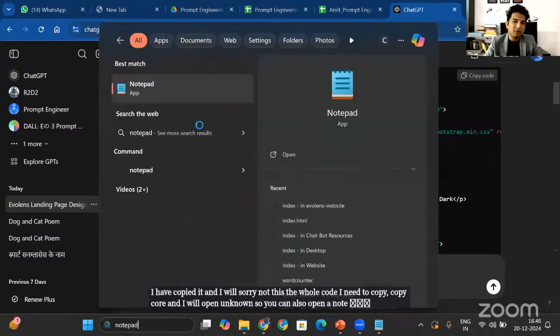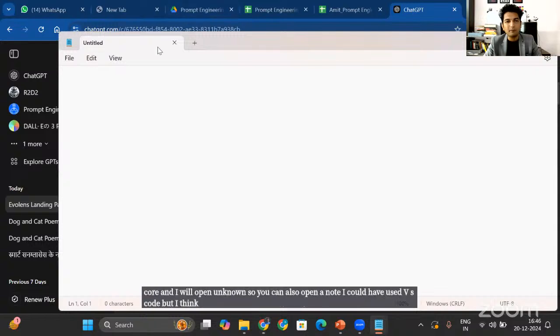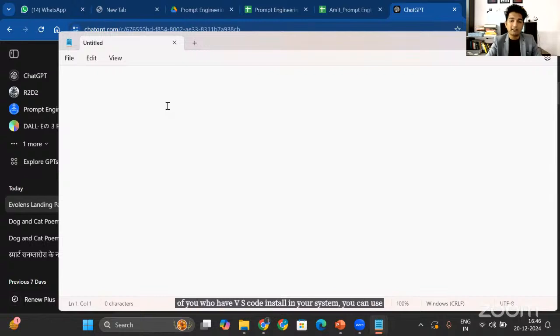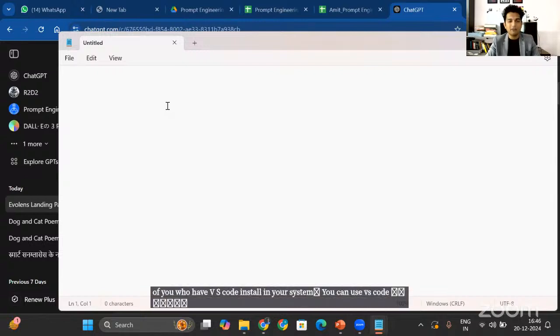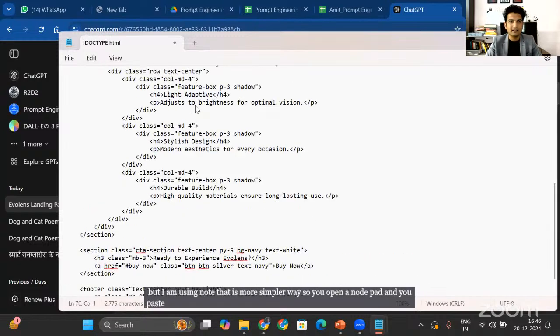I could have used VS Code, but I think that a lot of people are new to coding, and that's why they will not be having VS Code installed in their system. So those of you who have VS Code installed, you can use VS Code or any IDE that you need, but I'm using Notepad. That's a simpler way.